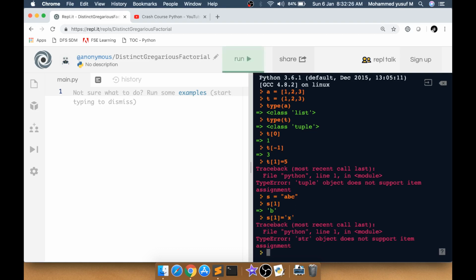Since tuples are immutable, processing is also faster, and that's the advantage. Nothing else: we can just access the elements using indexing, like we have just seen, and it's immutable basically.